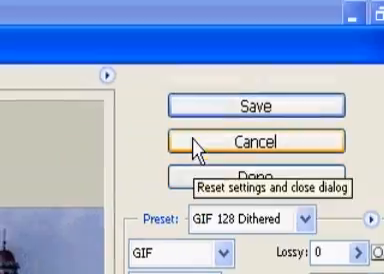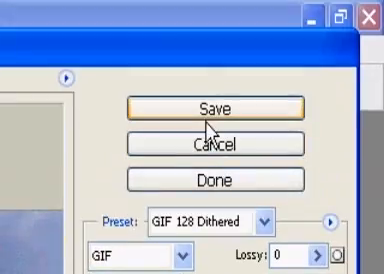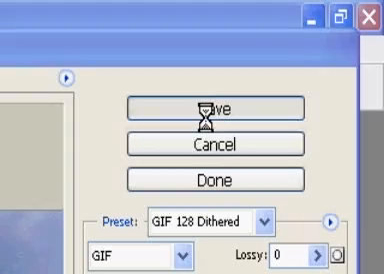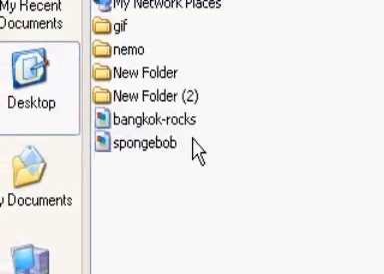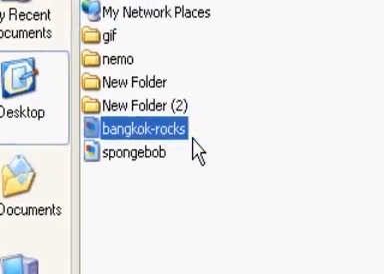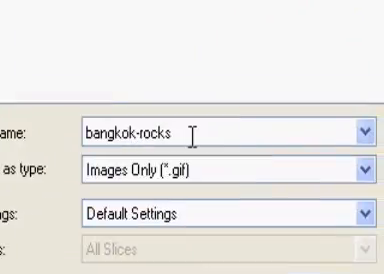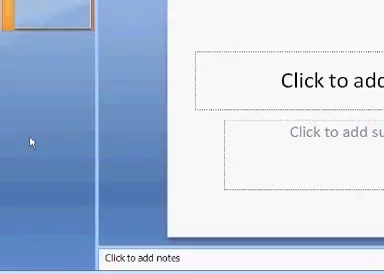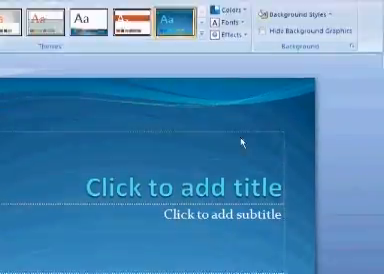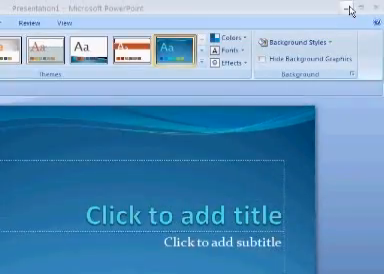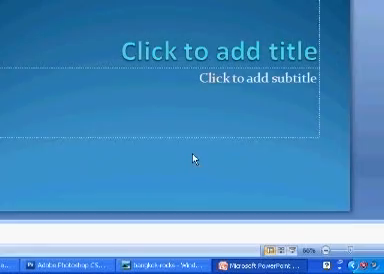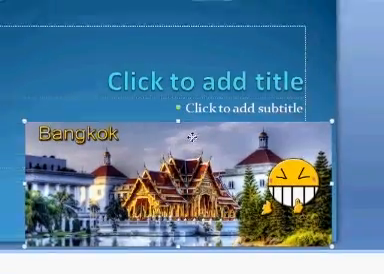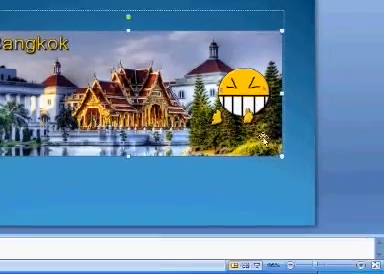So everything's done, just save the thing. Okay, this is more familiar. Just put it on the desktop, and let me save it under Bangkok Rocks. Now I'm going to open PowerPoint to demonstrate those smooth edges that I was talking about. I'm just going to drag the picture and throw it inside the PowerPoint. Open the slideshow, and there it is.